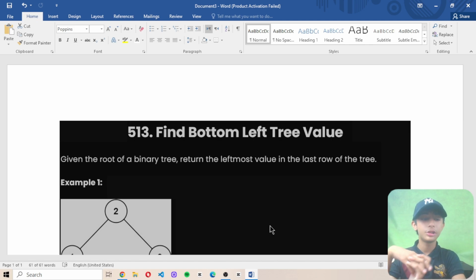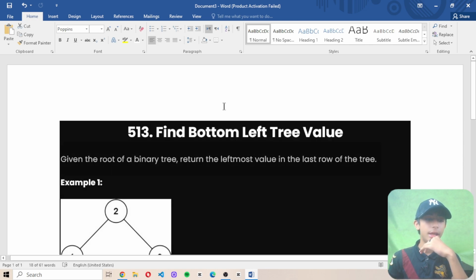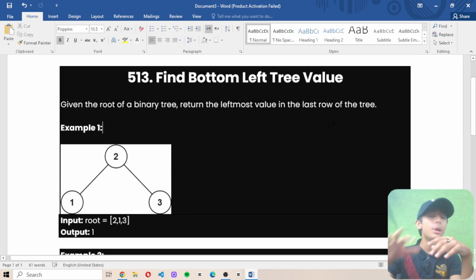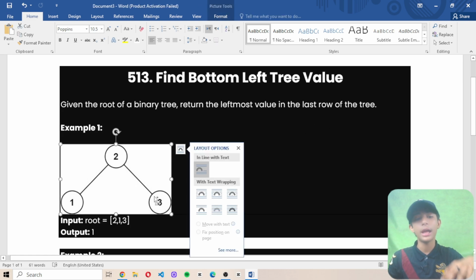First of all, let's understand the question. It is only a one line question. Let me show you here. You can see there is one line of question. Now let's try to solve it. It has been given one root of a binary tree, like you are seeing in this diagram.